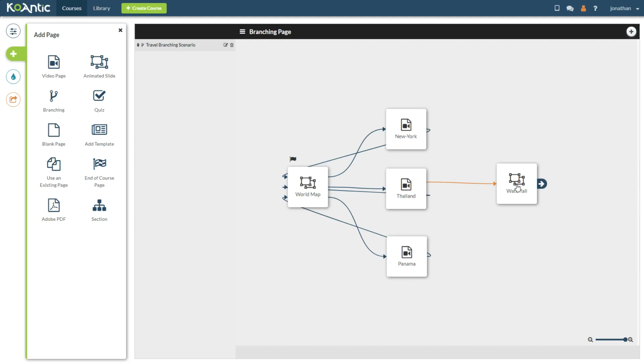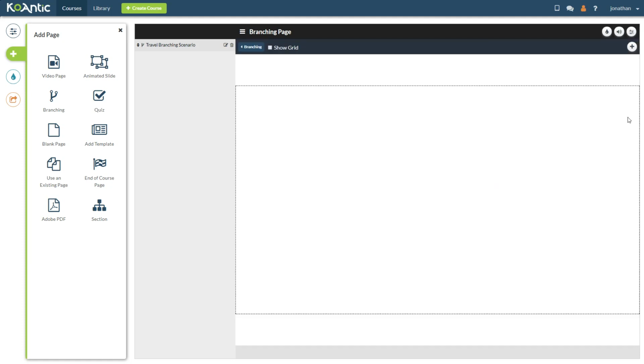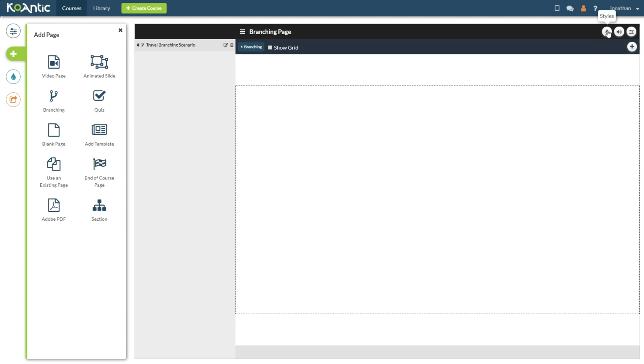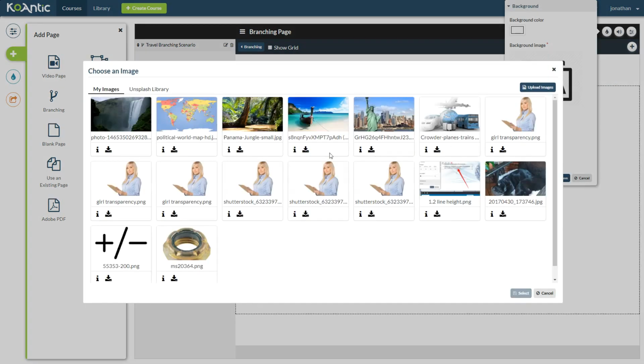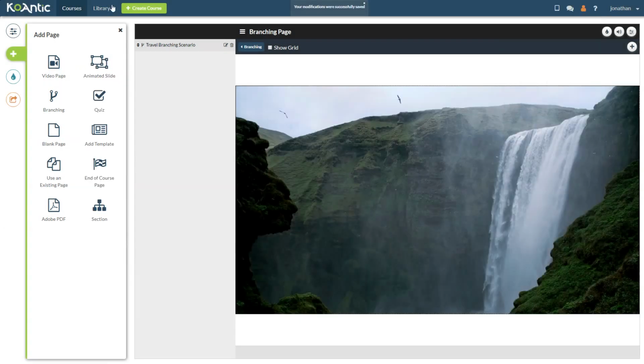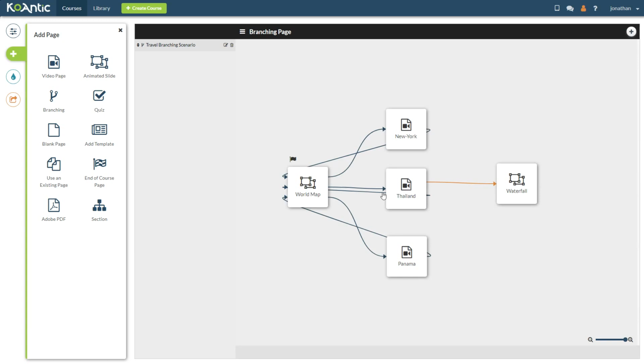And if I click on the waterfall, if I double click on it, this is an animated page. So I'm just going to insert, and actually forget that. I made a little mistake. I'm going to click on style, and I'm going to upload a background. This is the waterfall. So it's just to show you that you're right now in the waterfall. And so now we're doing another layer of complexity.